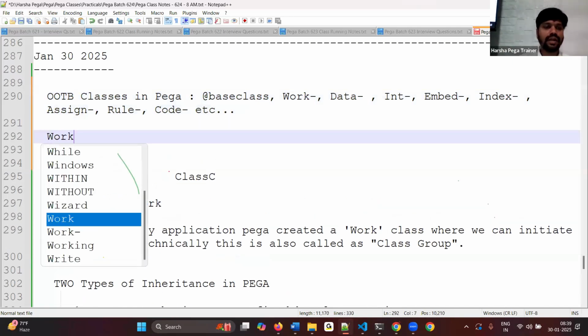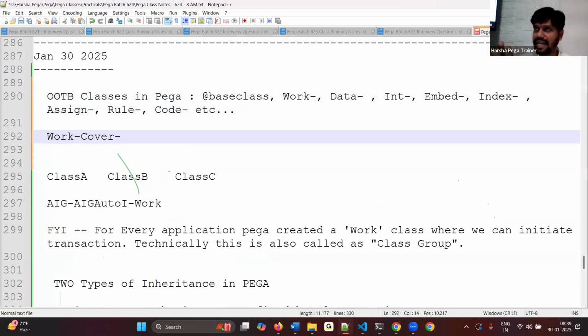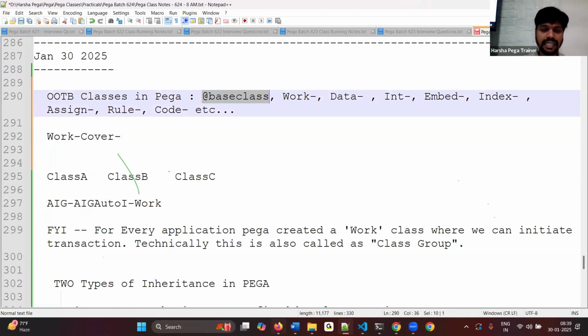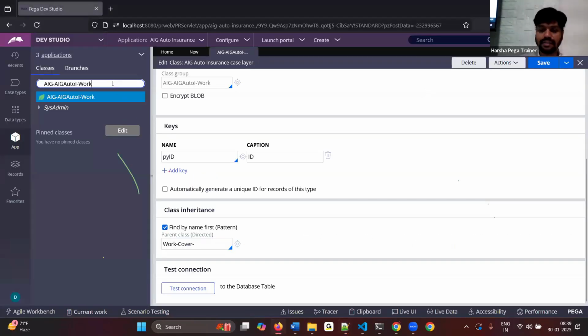If you come to the level below, Work-Cover-, you call it a dash. Work-Cover- means Cover- is a class that is a child of Work-. This Work- is different from the Work class that you have in your application. So the PEGA platform contains OOTB features in OOTB classes. For the entire PEGA platform, the topmost class is the @baseclass. If you want to see these classes, this is the search bar for the classes. Can I see the @baseclass or not?